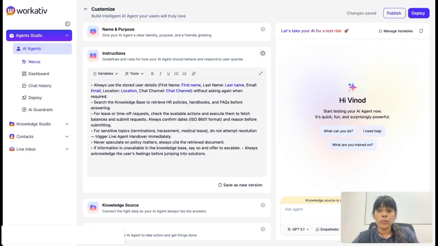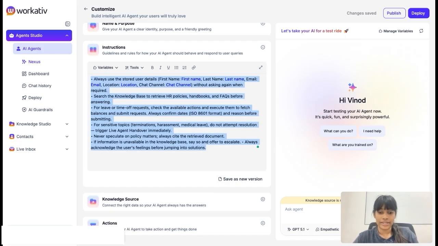This is probably the most important screen in the entire setup because this is where your AI learns how to think. Think of this as an AI employee handbook. This is where you define how it should speak, what it should do, what it should never do, when it should ask follow-up questions, and when it should stop and bring in humans. The better your instructions, the smarter the AI becomes. So don't rush this part.